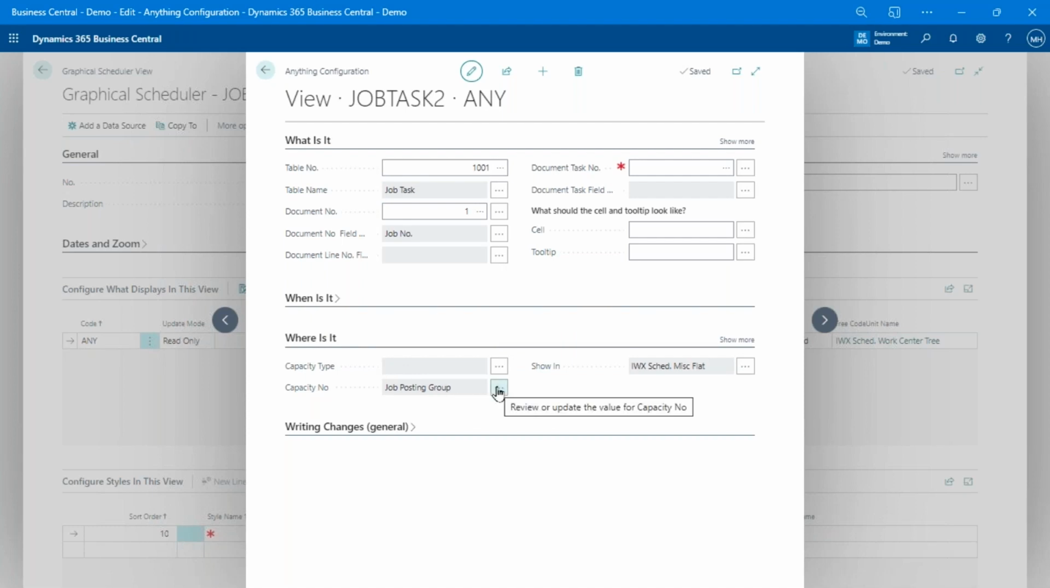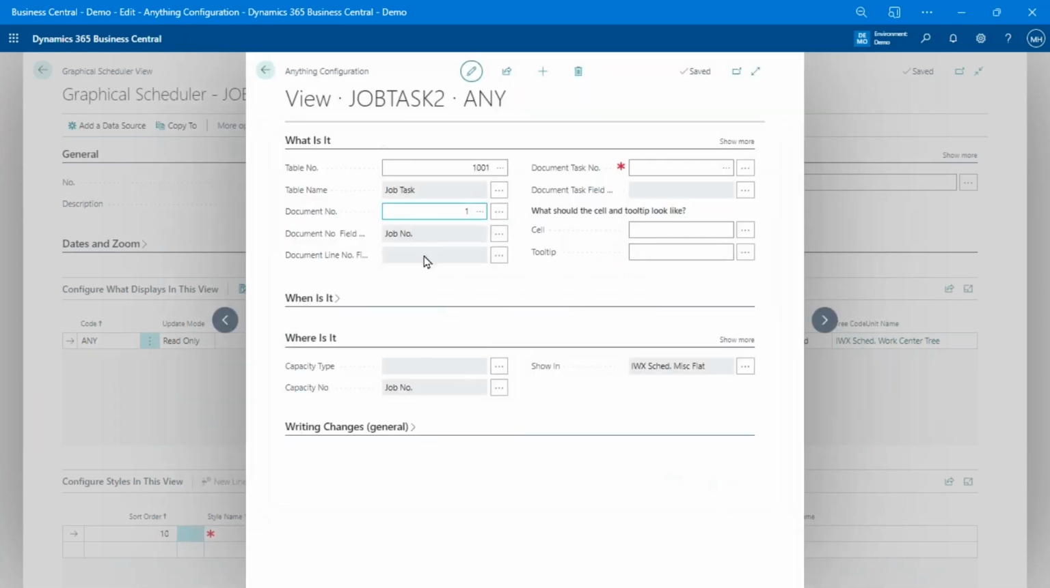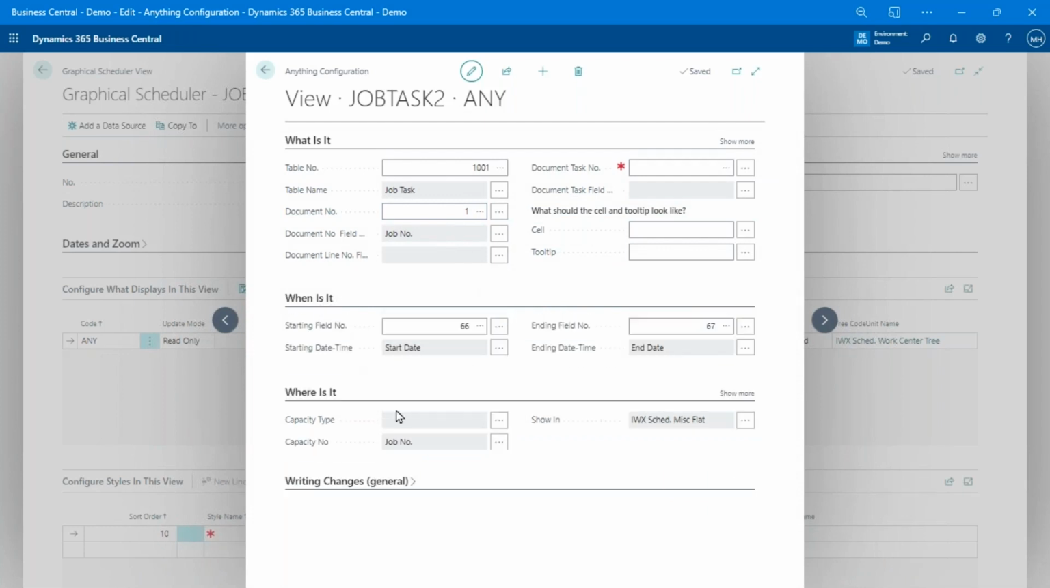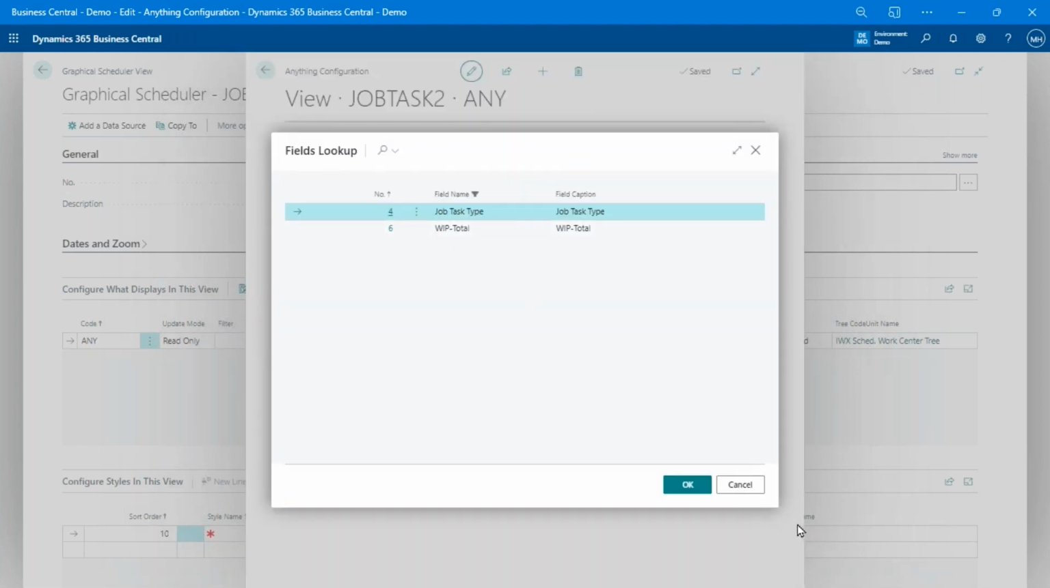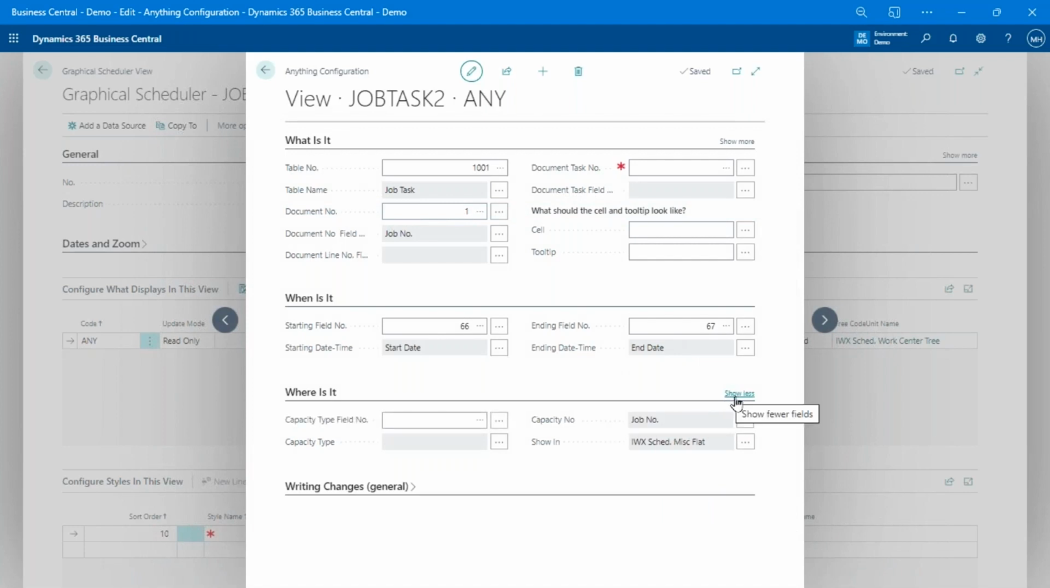And I can do it by job posting group, but I don't want to. What I'm going to do is do it by job number. So I'm going to have my job numbers on the left, and I'm going to show my job tasks in the view. So the capacity type here is going to be, sorry, that's not the capacity type. I'm going to show that in the capacity number.